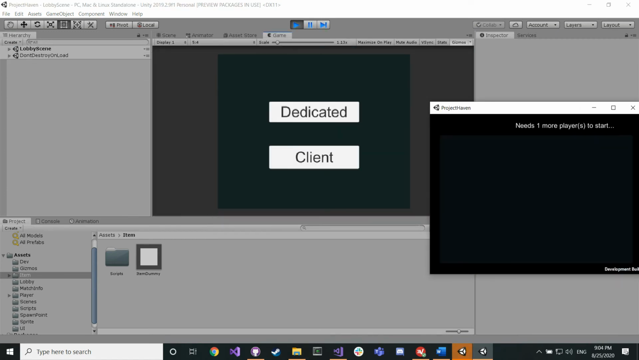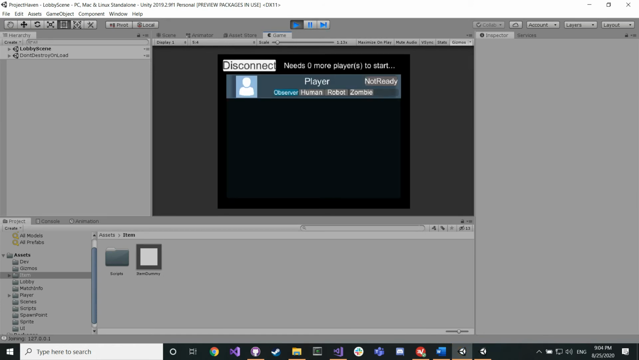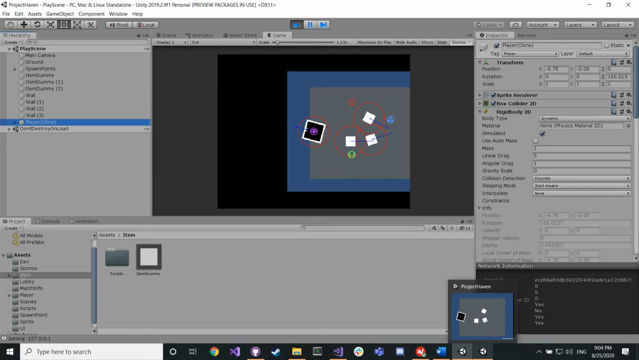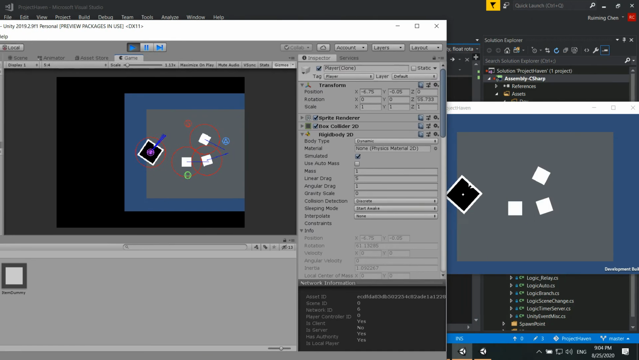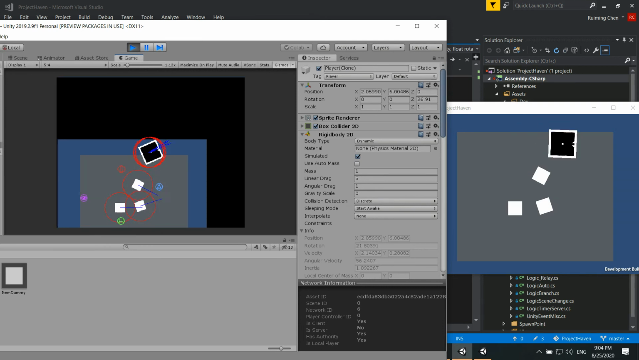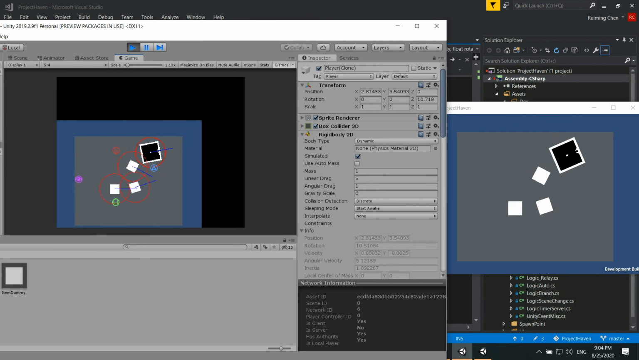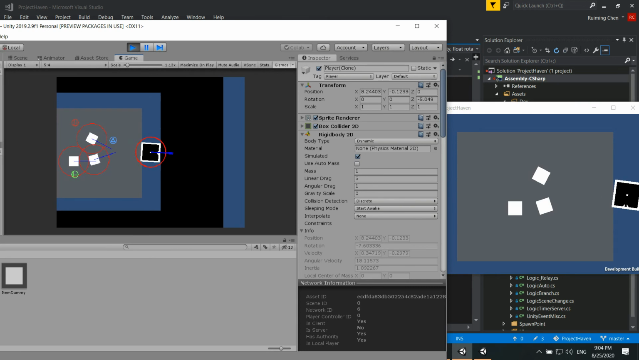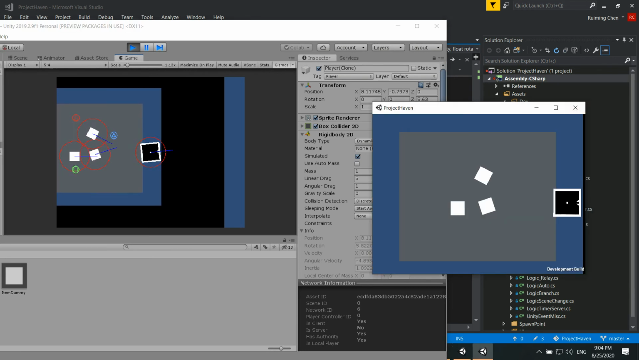So we dedicated. We test this on the Unity editor. Okay, right now we have this. And as you can see, if that's the client, I mean the server, then it will try to do a lot of things.